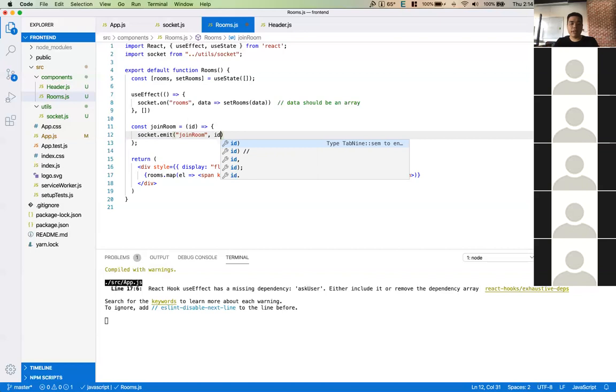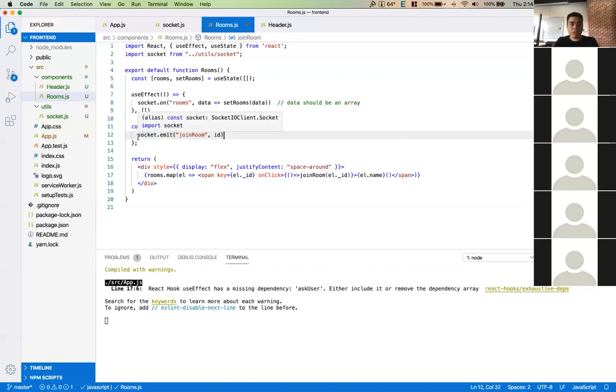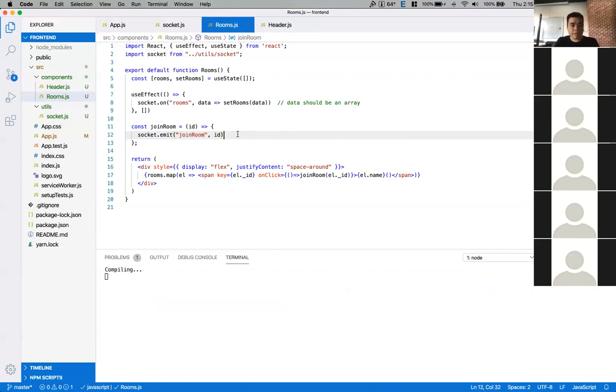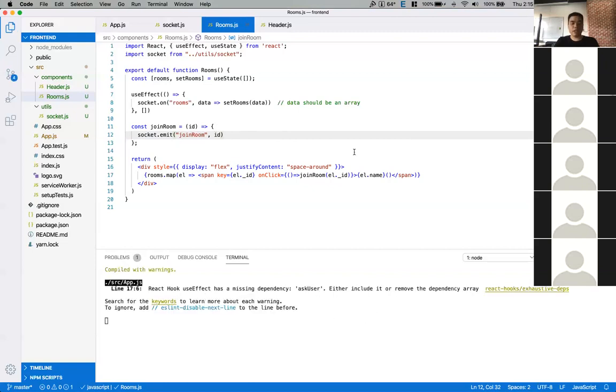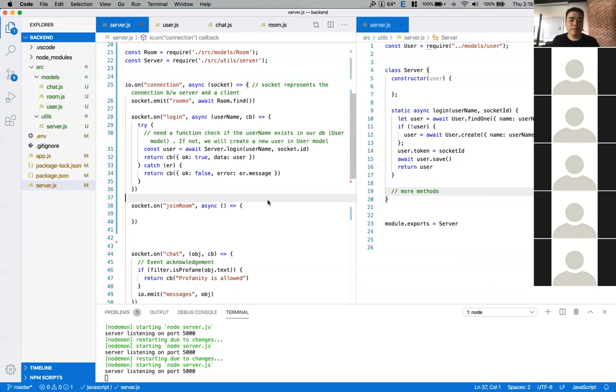So for now, just leave it here. Okay, so join room will do socket.emit and join this room with this ID. This is the room ID. Okay, I'm going to save. Nothing wrong. So go back to the backend.